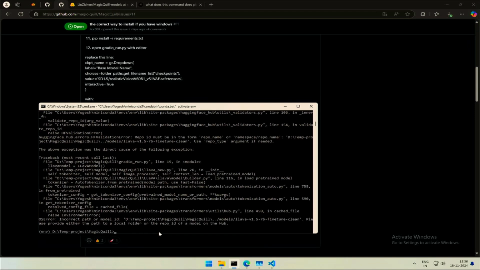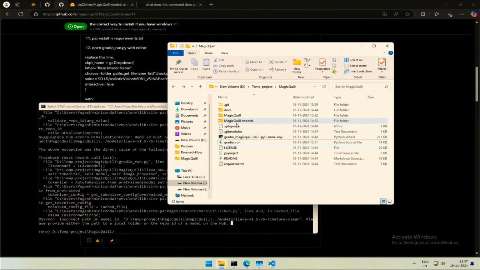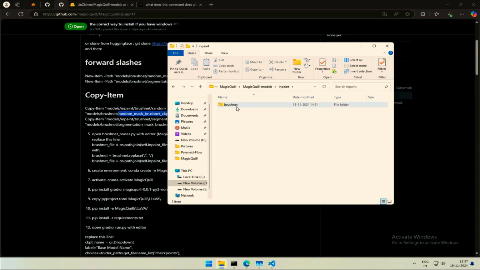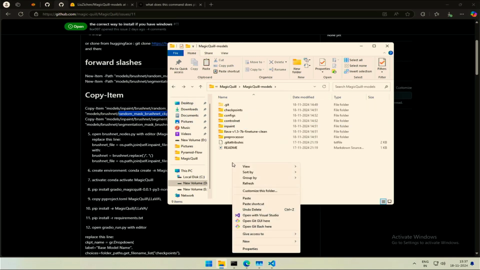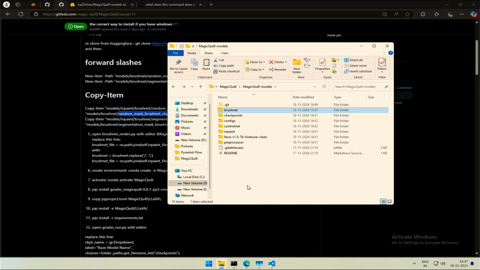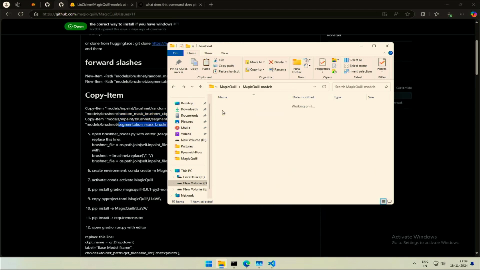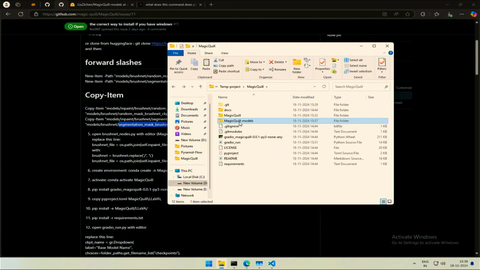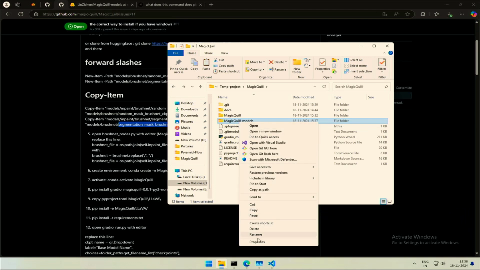I got an error again, but this was a small mistake. The folder we downloaded from Hugging Face. Inside, in Paint. This folder, BrushNet. Copy it and bring it outside. Make sure it has this folder inside. Next, rename the Hugging Face content folder as Models.